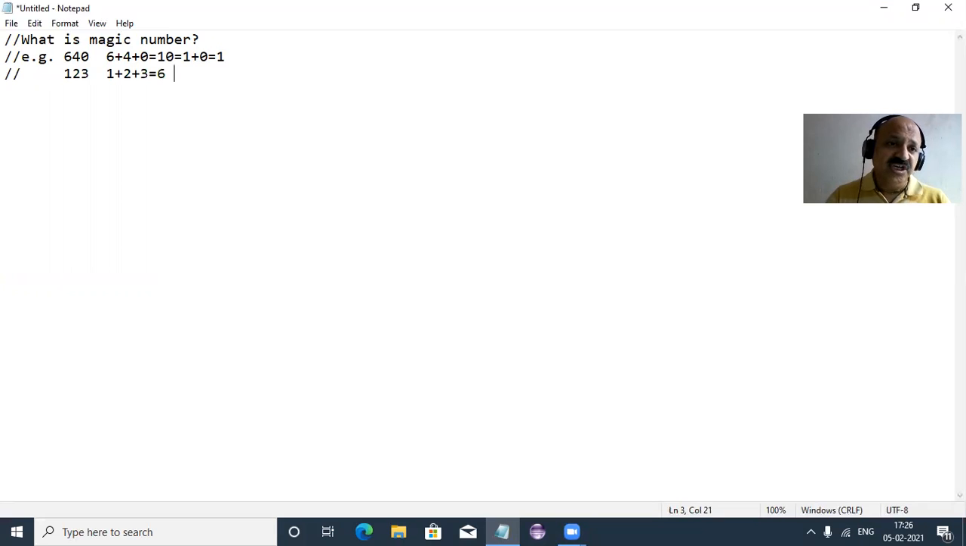Here is our definition: write a program to check whether a given number is magic or not. But initially we take a static value in Java, because later we will learn the java.io package, input output character streams and byte streams, so that we can take the value from the user. So initially we take a static number.